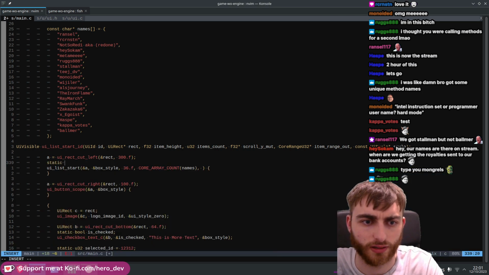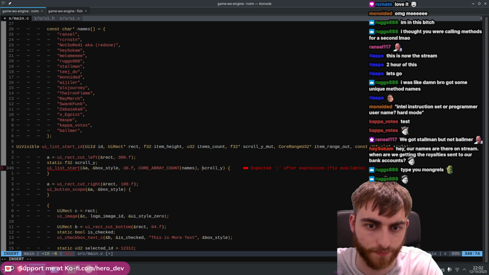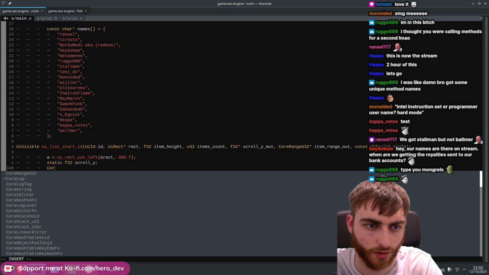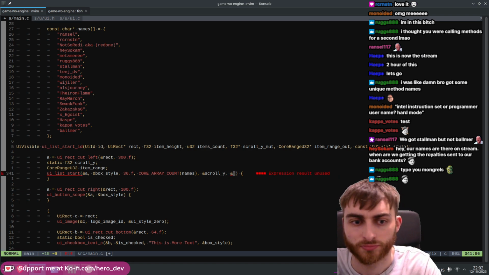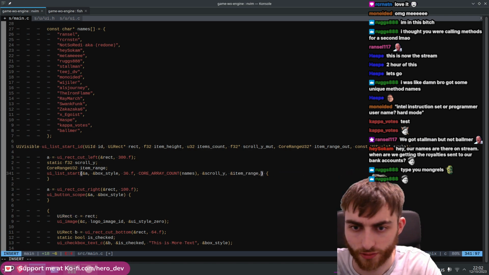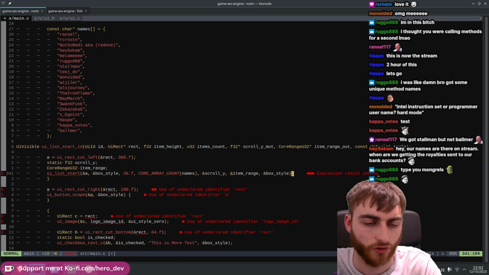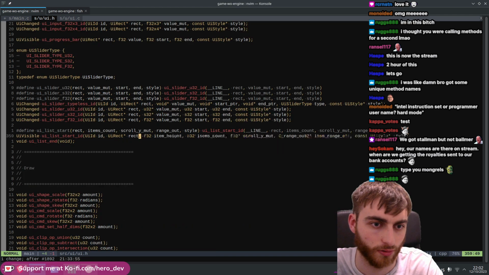We're gonna have a static F32 scroll Y. Do that in Rust. Then we want to also have a range, and this is going to be an item range, what we want to actually render inside, and then the style will be the box style, and jobs are good. So we should really have a list scope thing. Do one of these guys.